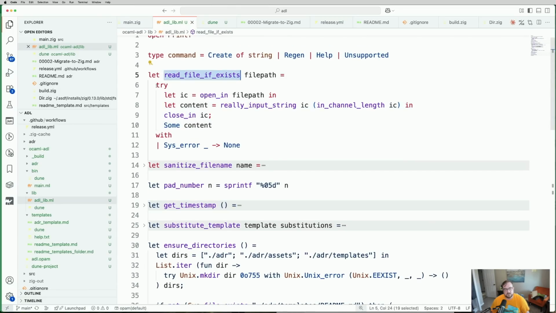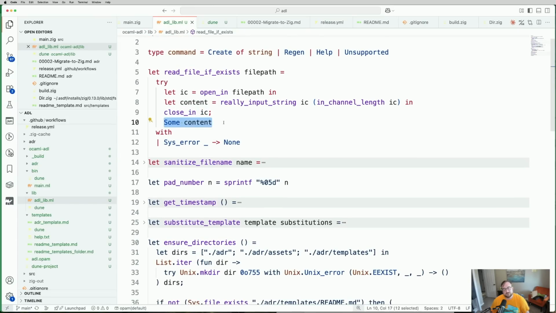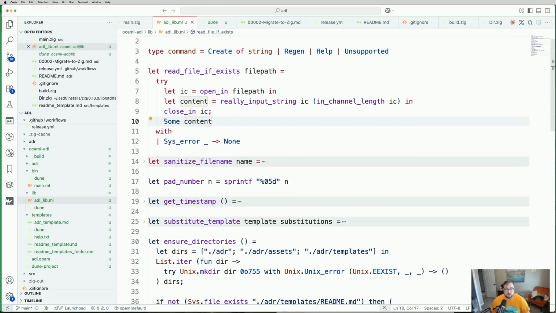So here's that piece. We use try to essentially try that, and if we succeed, we load the content, and then return that with some. So some, you don't have errors, you have some and none. So you have option types that you're essentially working with in OCaml. And that's what we're returning here. So if there is some, we return an option of that content. If there's not, then we return none.